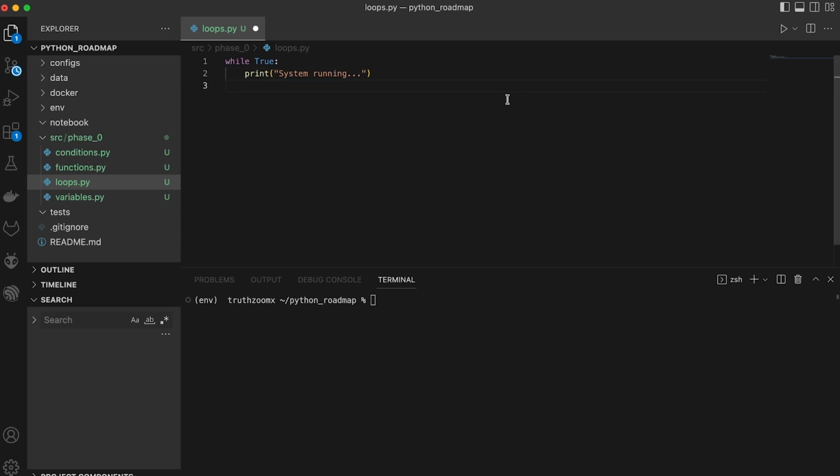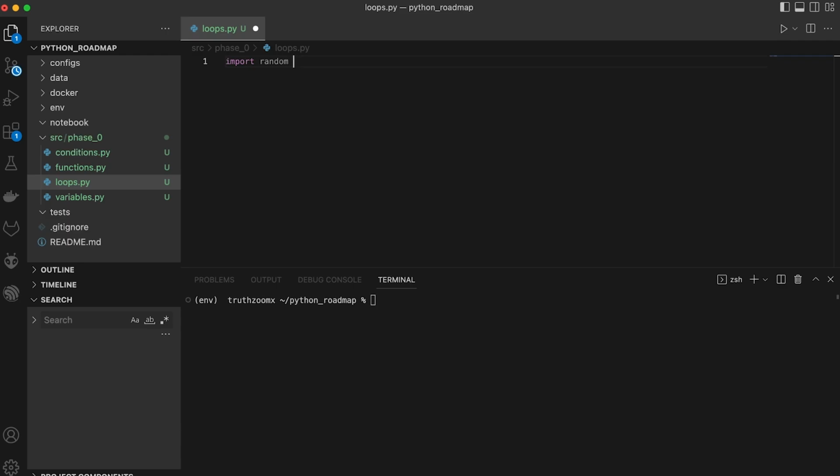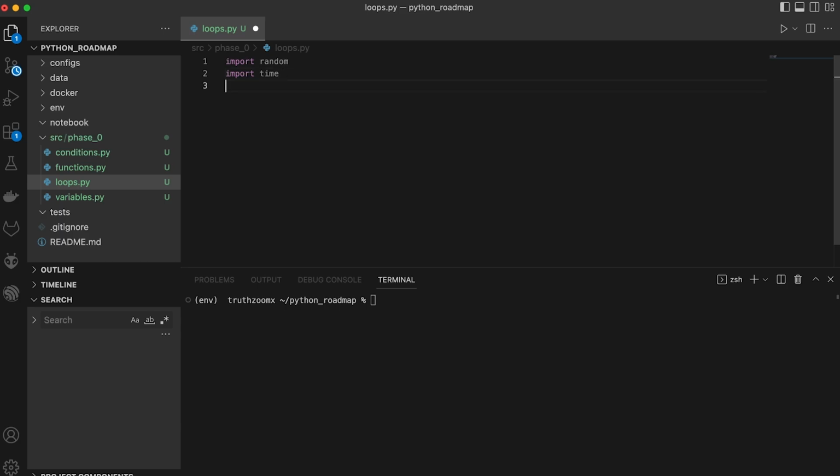Now let's combine everything we built so far. We understand repetition and we understand conditions. Now we're going to put them all together and make something behave like a system. So I'm going to start fresh. First, we're going to import random so we can simulate changing values. And then we're also going to import time so we can slow the loop down and actually observe it.